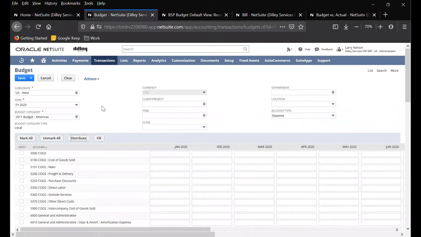In a budget record, you'll see fields like subsidiary, year, budget category, and some segments. This means when you're creating a budget record in NetSuite, that budget is for a particular subsidiary, year, and budget category. In specifying or creating a specific budget category, you're allowing yourself to create a budget with a particular budget mix. And that mix would pertain to a specific subsidiary, year, list of accounts, and budget amounts per month.